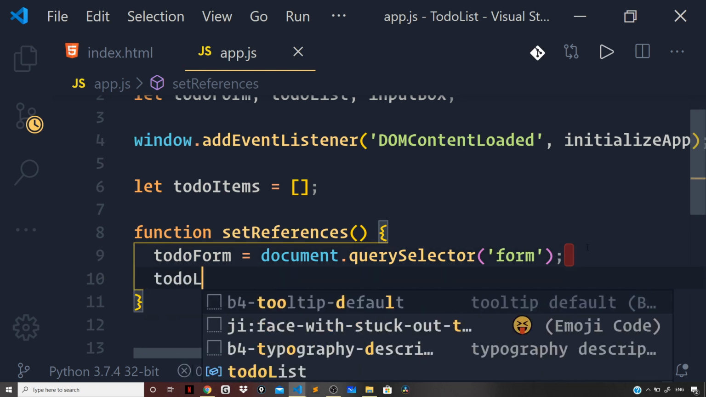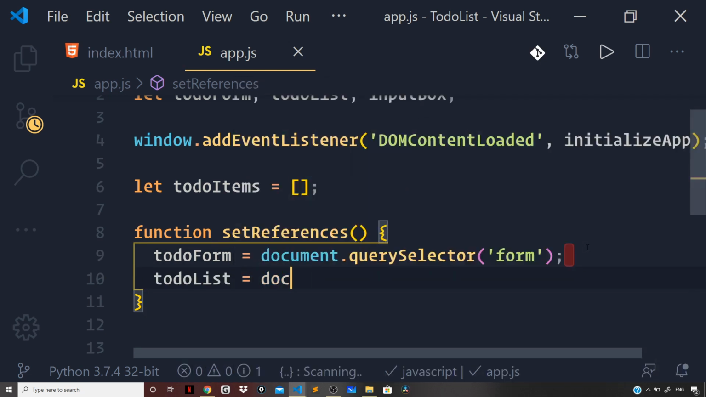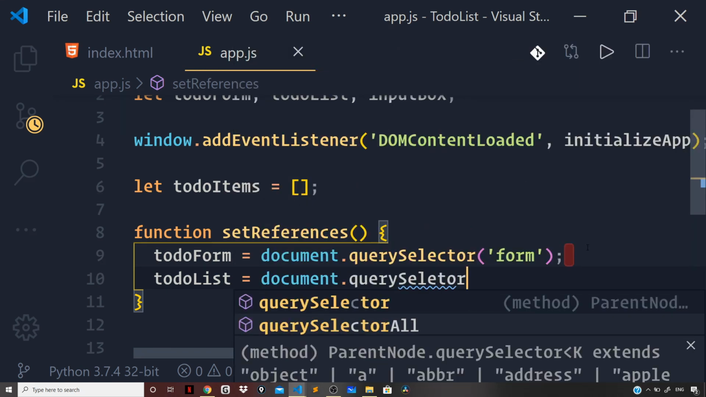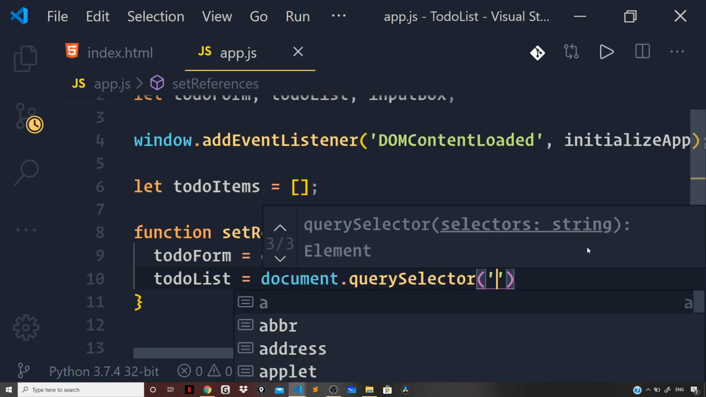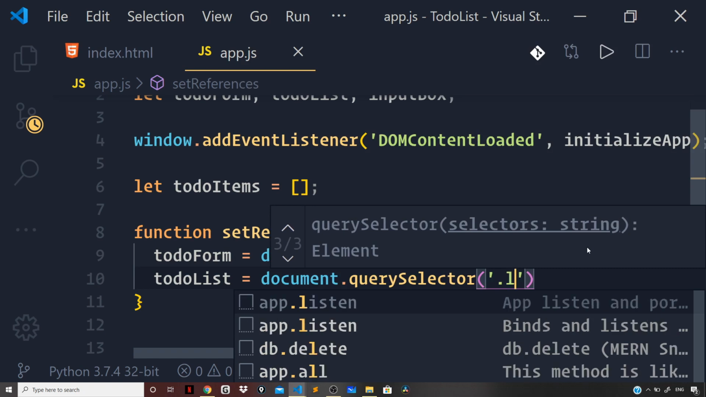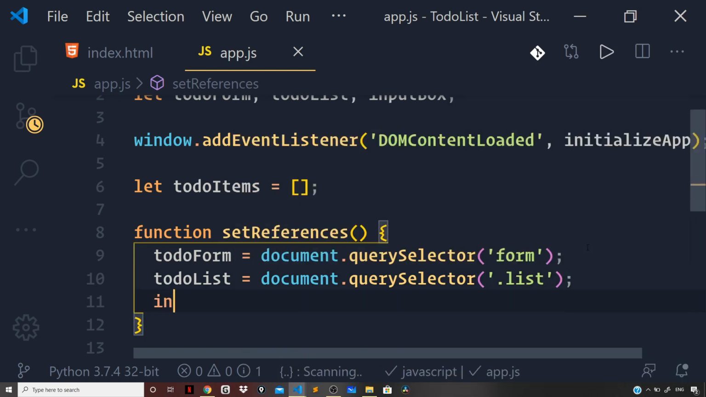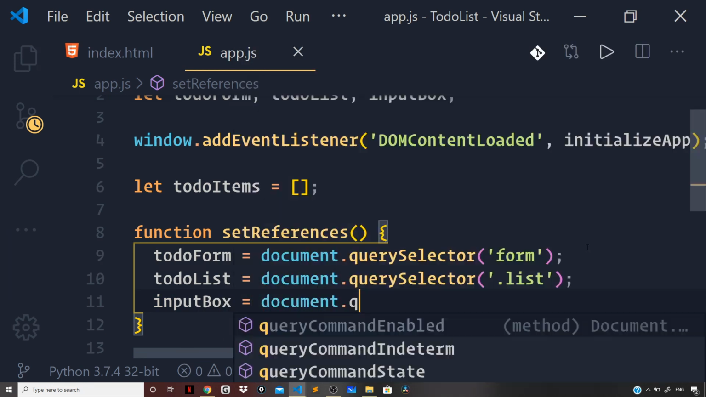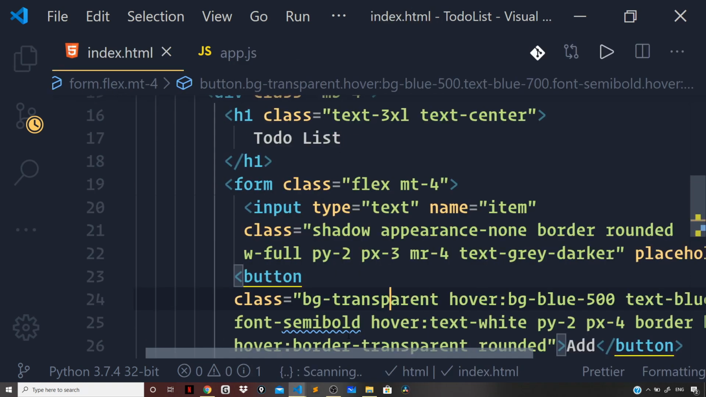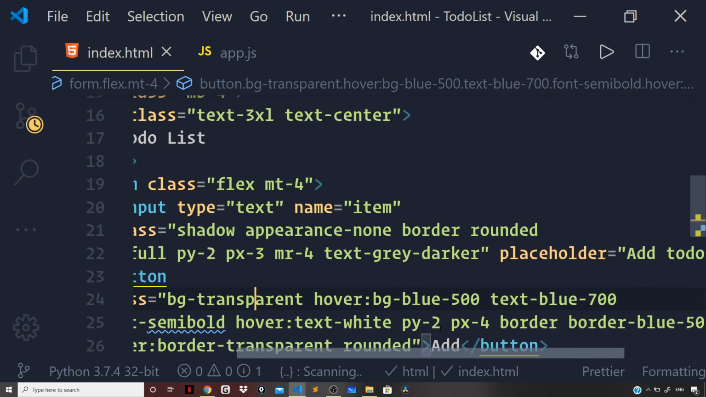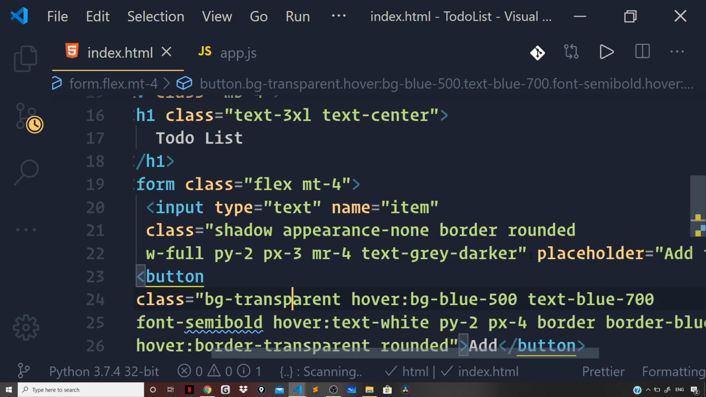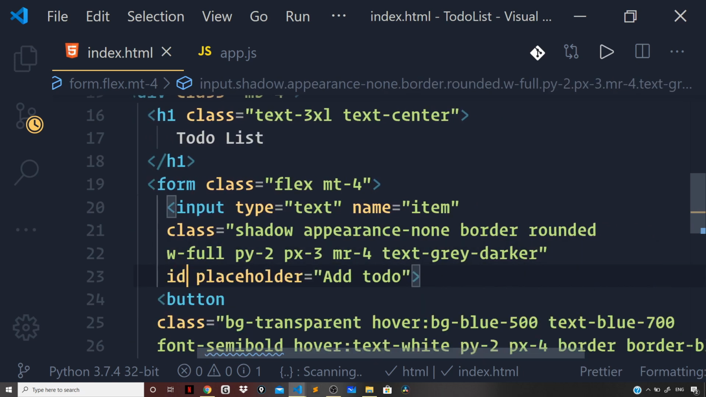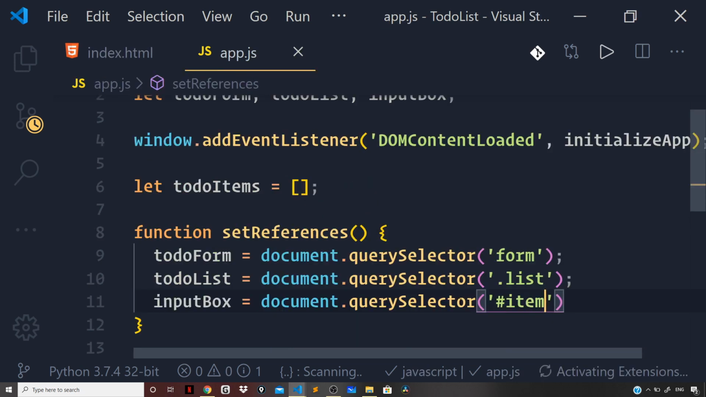Let us grab one for todoList. So document.querySelector, and it has a class of list, then a reference for our input box, document.querySelector. Our input box has an ID of item. I forgot to add that. Let us add it here. So ID item, and we can select by the ID.